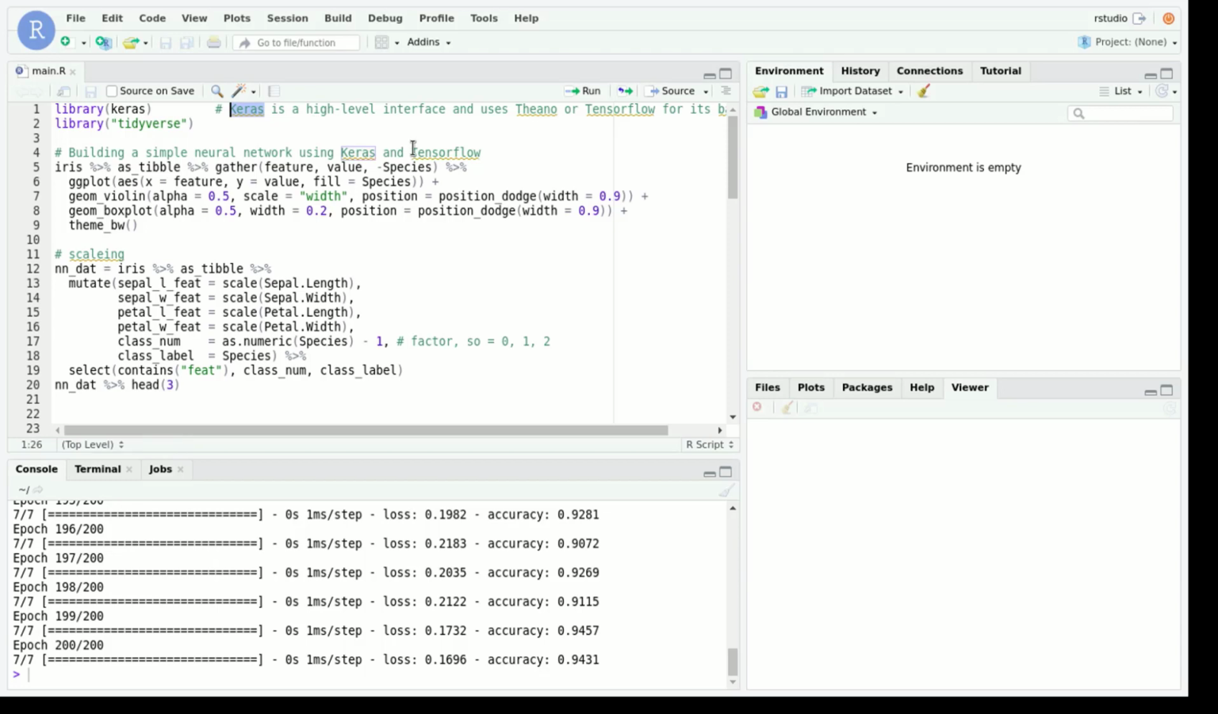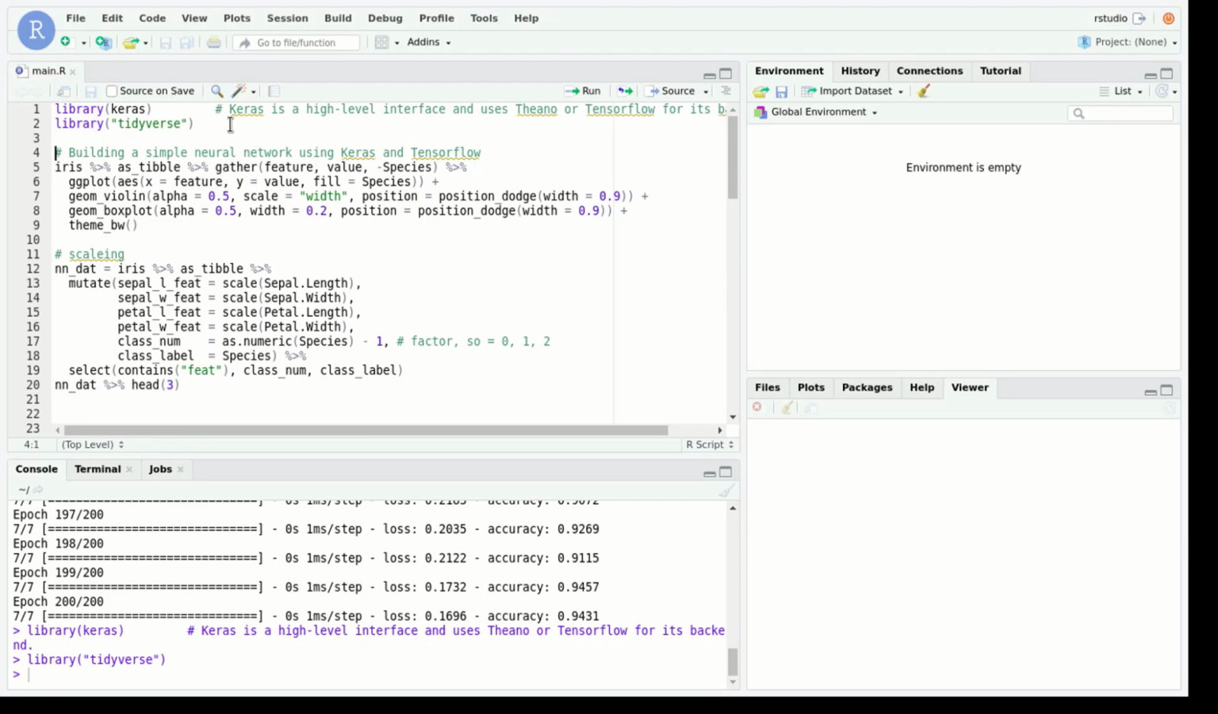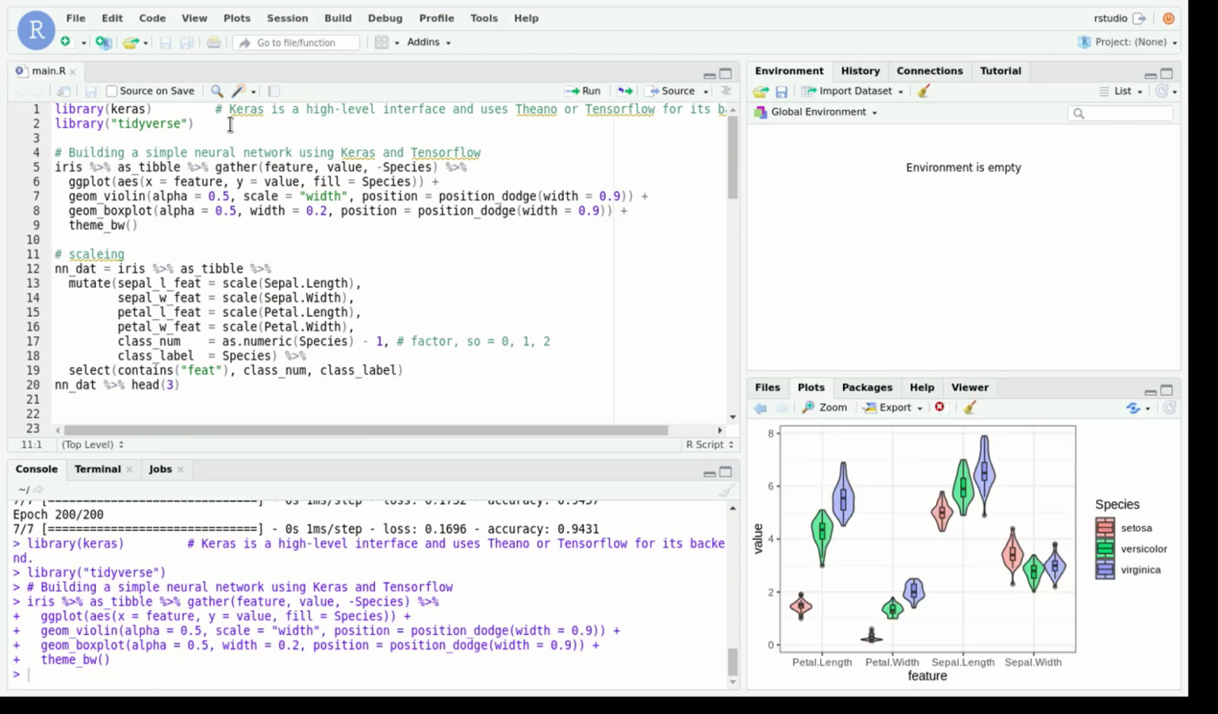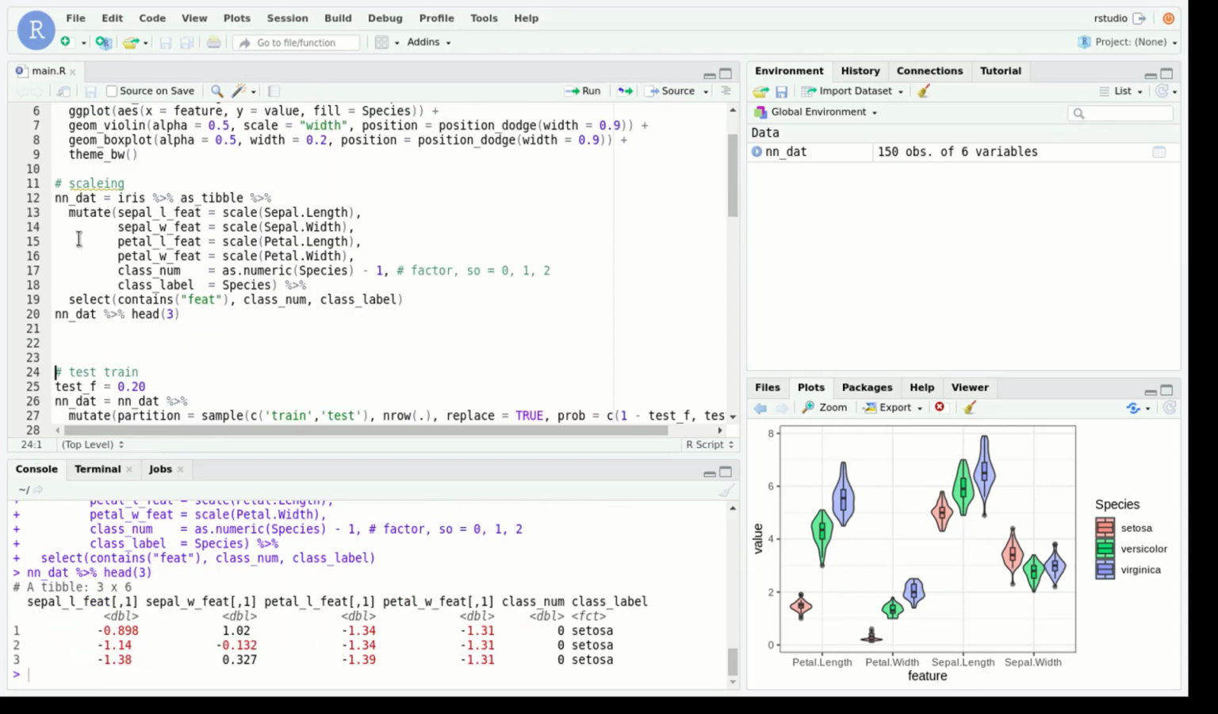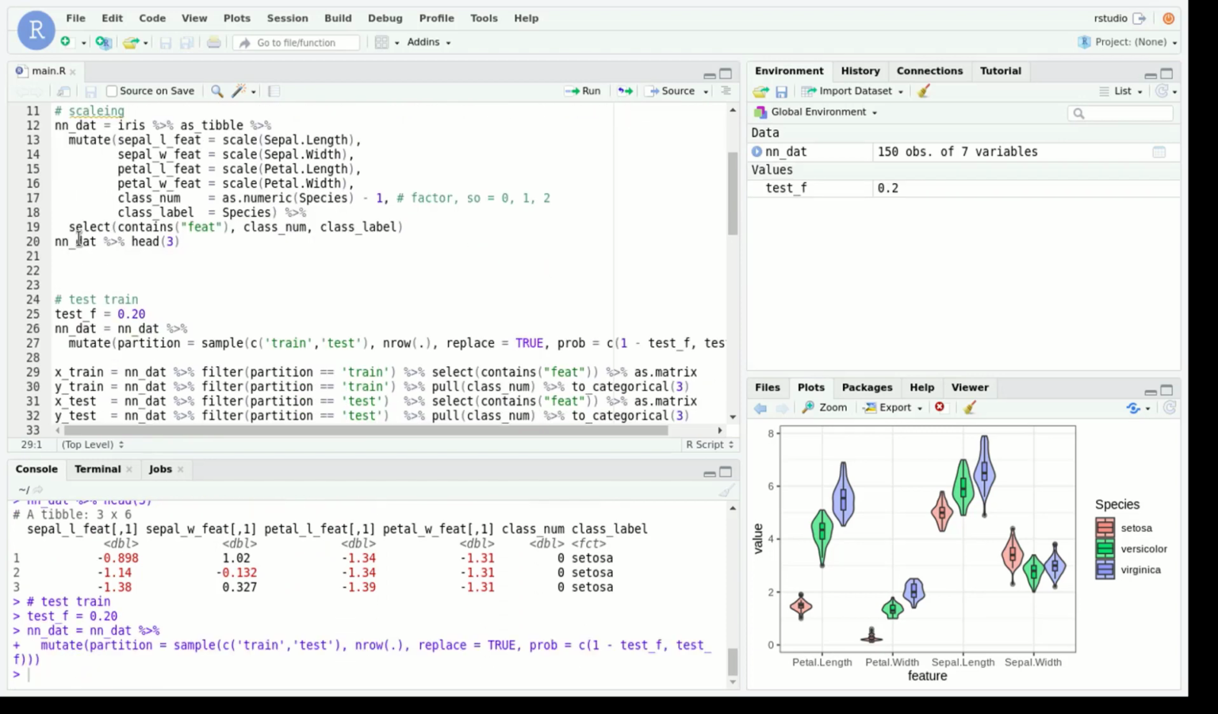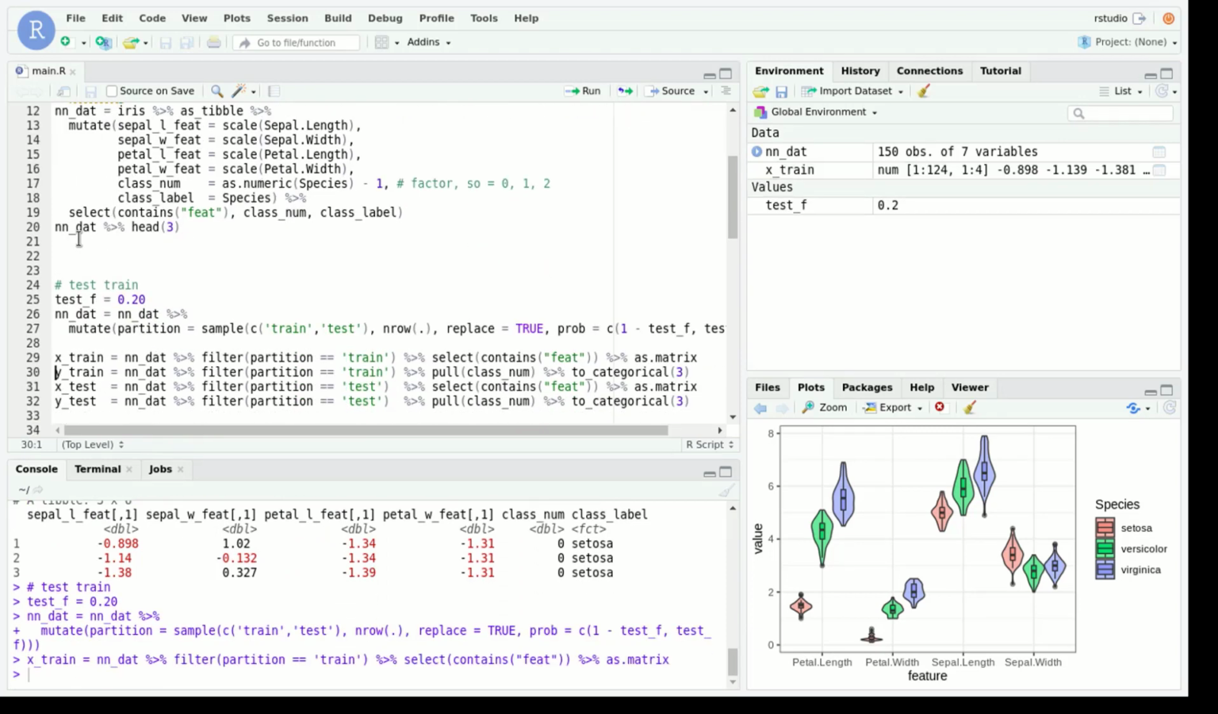Keras is a high-level interface that uses TensorFlow in the backend. So if we are able to run Keras, then that means we are also able to run TensorFlow. This is a very simple example with the iris dataset. It is very classical, and here we just split into train and test: 20% for testing and 80% for training.